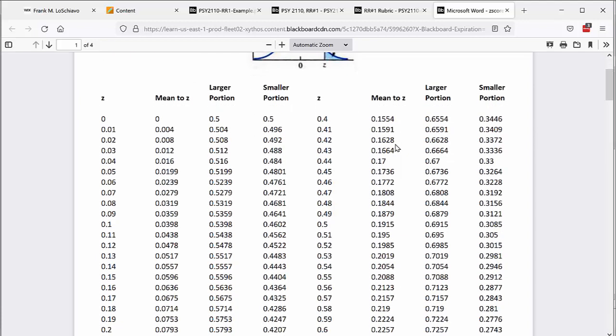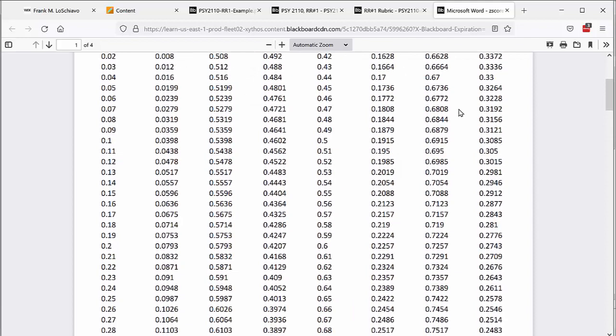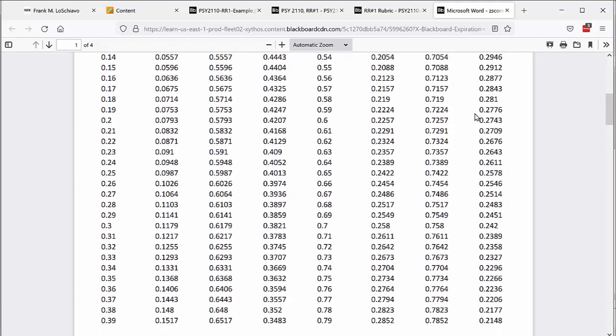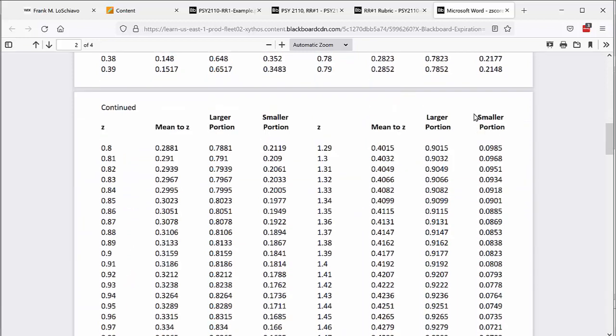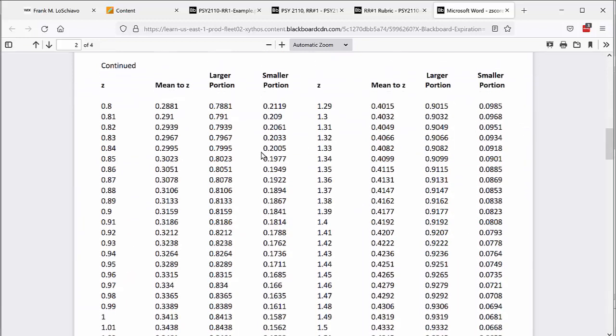So let's just start scrolling down. And I'm looking at this column right here where it says smaller portion. And you can see that these values are going down. I'm looking for the closest thing to 20%, 0.20. So I need to come over here. Here I see 0.2005. That's really close. It's only off by 5/10,000ths. Here's 0.1977. That's off by 23/10,000ths.